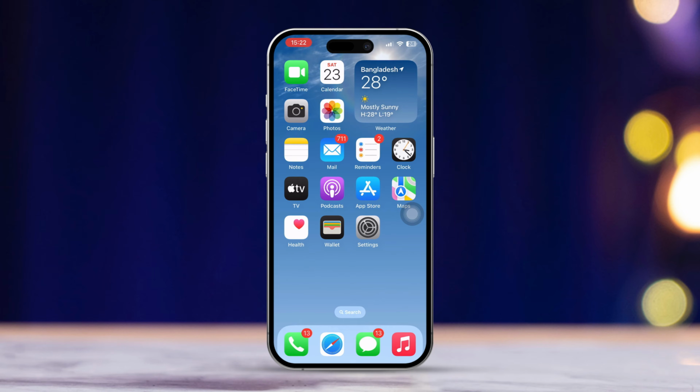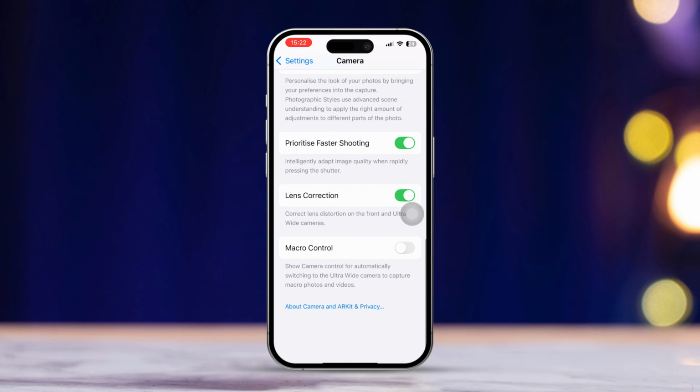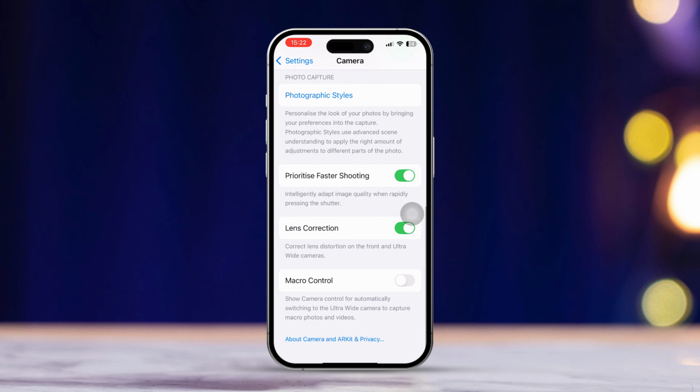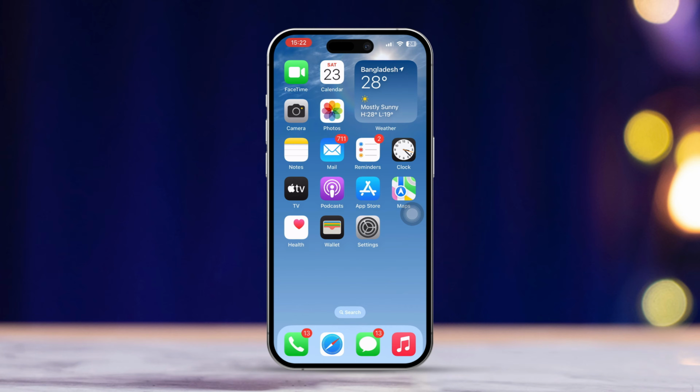Solution 1. Enable macro control. First, open your Settings app. Next, scroll down to find the camera option. Then, tap on Camera. After that, scroll down a bit more. Now, toggle on macro control. Finally, open the Camera app and switch to 0.5x to see if the problem is resolved.